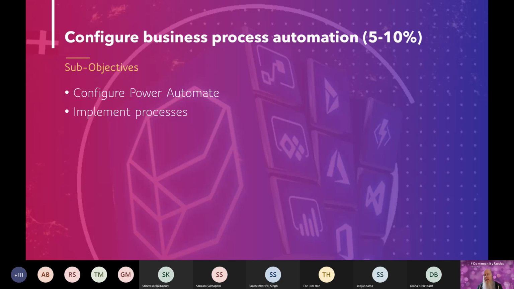Right, this third objective is quite small. It's only 5 to 10%, but it's incredibly important. It's probably one of the hardest things to do. So it's about Power Automate, and right now it's only Power Automate cloud flows and business process flows. It's not Power Automate desktop yet. I expect that to come in later, but right now it's just the cloud flows.